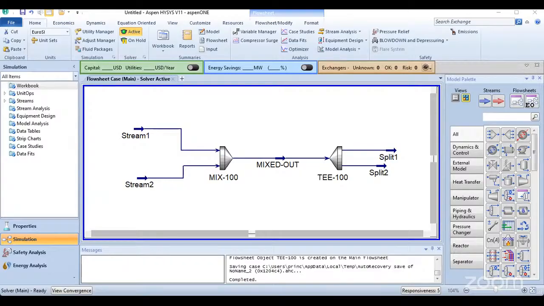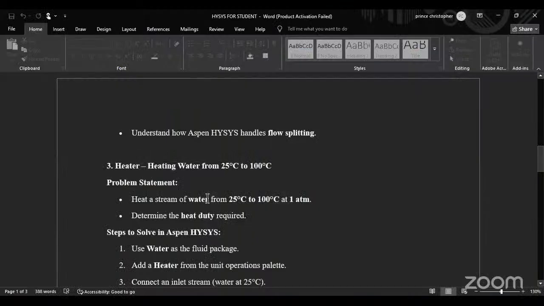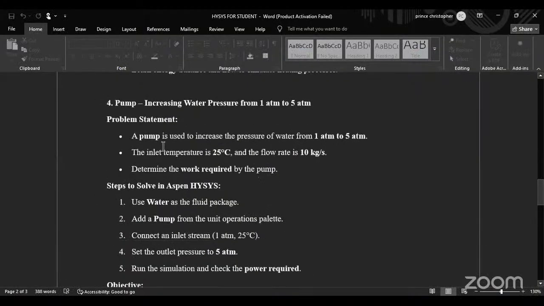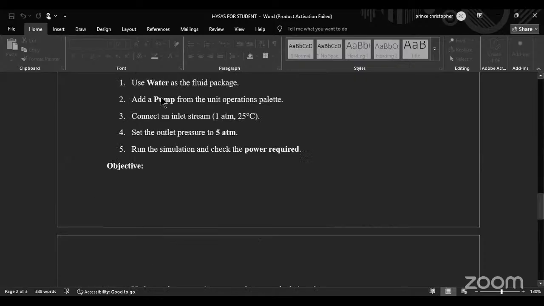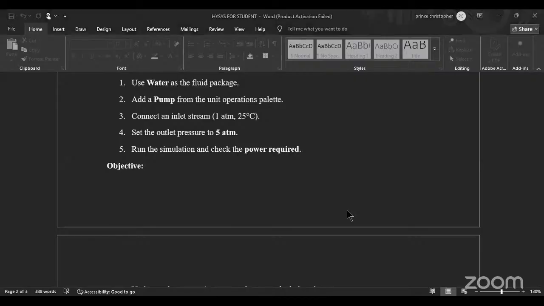Let's take another example. So in this example, we are going to use pump. What does a pump do? First of all, before we start talking about layman understanding, tell me what a pump does.